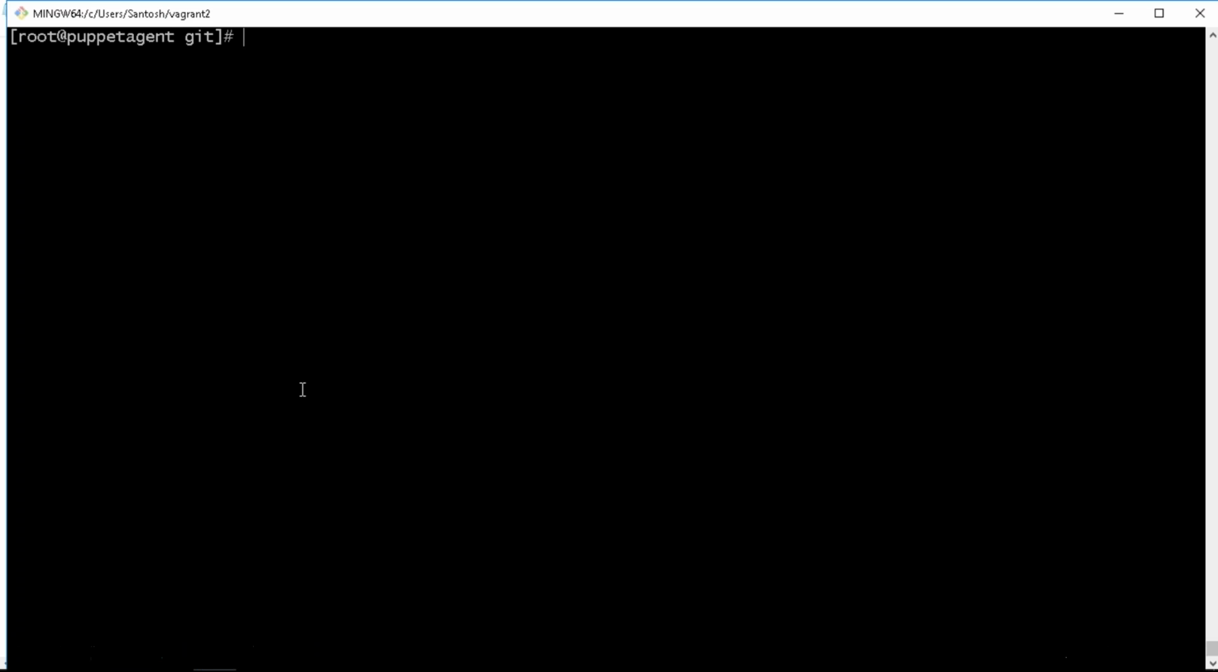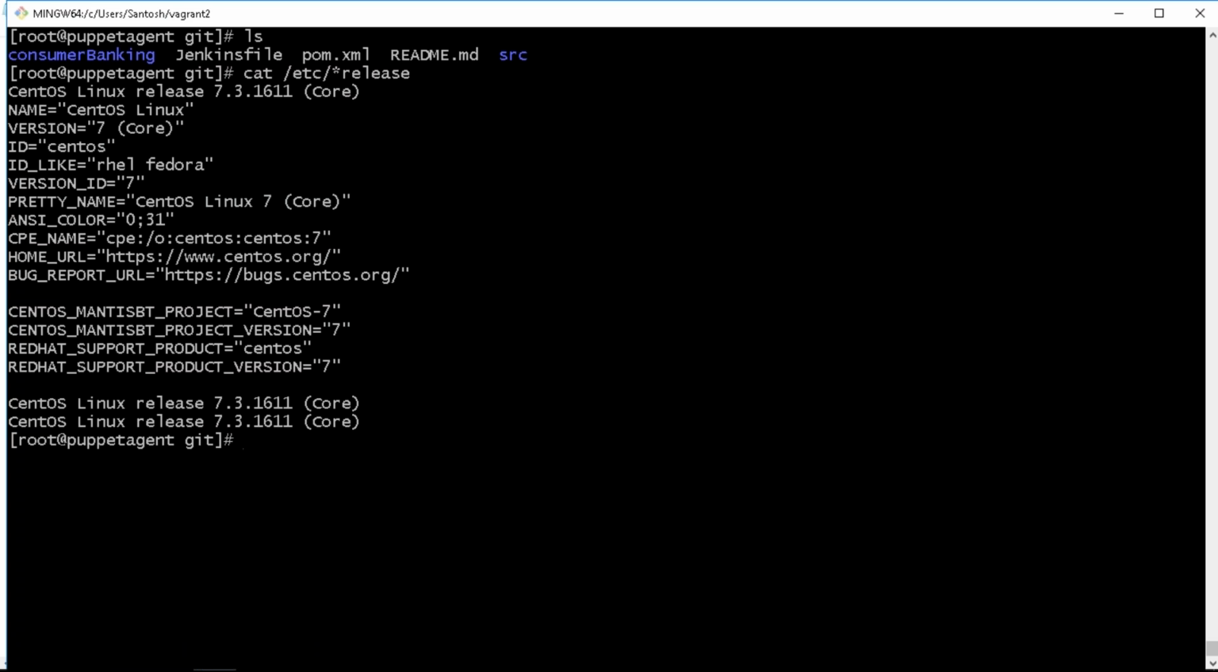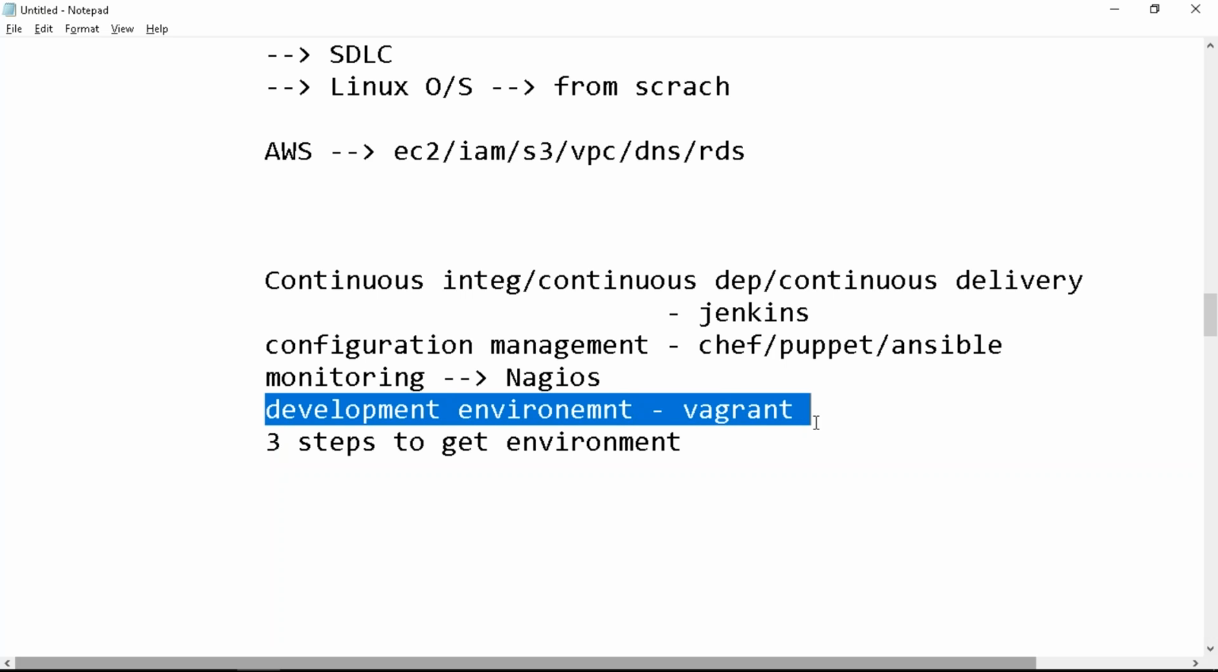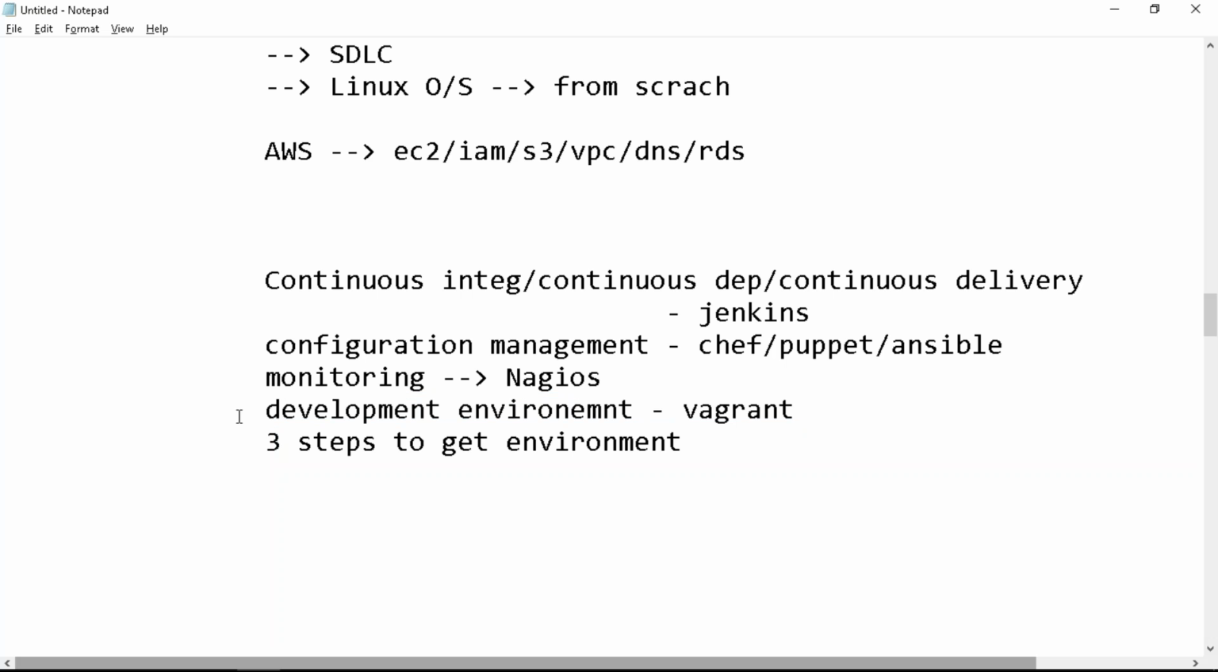Something like this, right? This is a Linux machine. This is CentOS 7. How is this happening? Using a tool called Vagrant. There are only simple 3 steps. We just have to download something on the Windows laptop or Linux laptop or Mac, then just install this tool that will create an environment for us. This is just for your practice. Any questions?